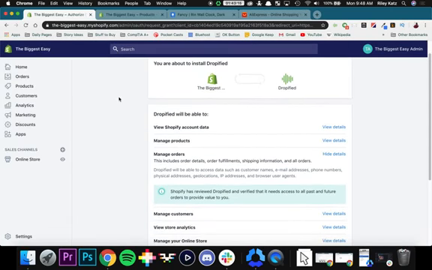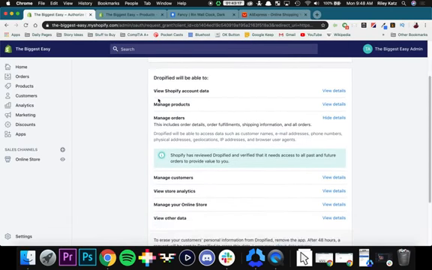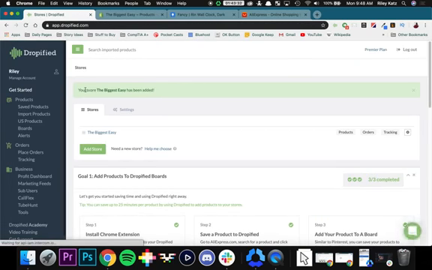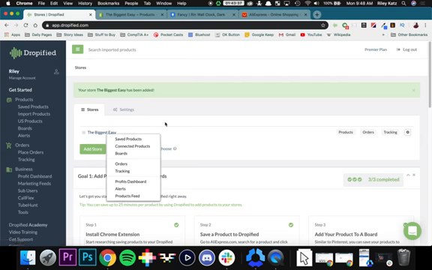So now it's going to send us back to Shopify to confirm the fact that we are linking our store. Press Install App at the bottom. Might take a second. And there we go. Your store, the biggest easy, has been added. As you can see, you can click on it right here. You can see saved products, connected products, all your boards. We'll get into that in just a sec.